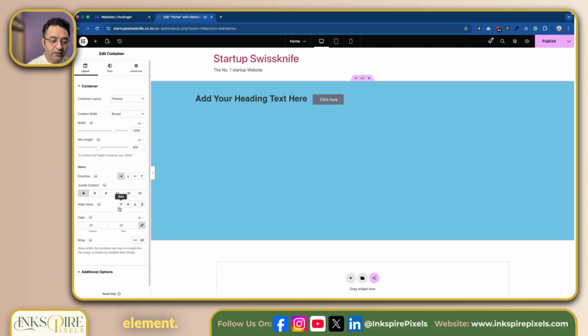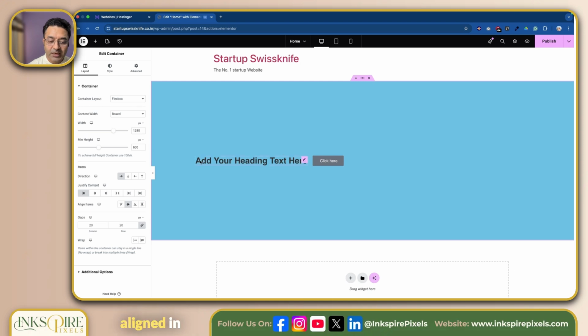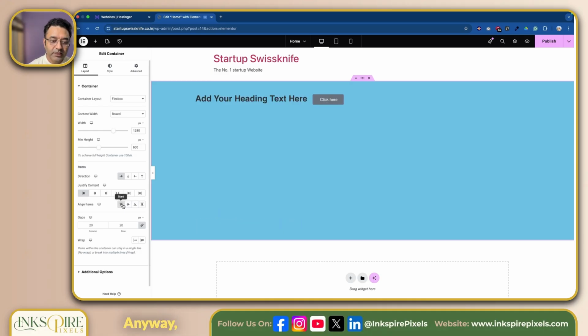Now align elements. This is another option. Align elements decides where the content would be aligned in the vertical space inside the container. So if I select center, you can see all the elements are aligned vertically in the middle. If I select end, the elements are aligned to the bottom, and top anyway will put the elements to the top. So this is basically the purpose of align elements. So justify basically horizontally decides where the element would be placed, and align decides where the elements would be placed vertically inside the container.